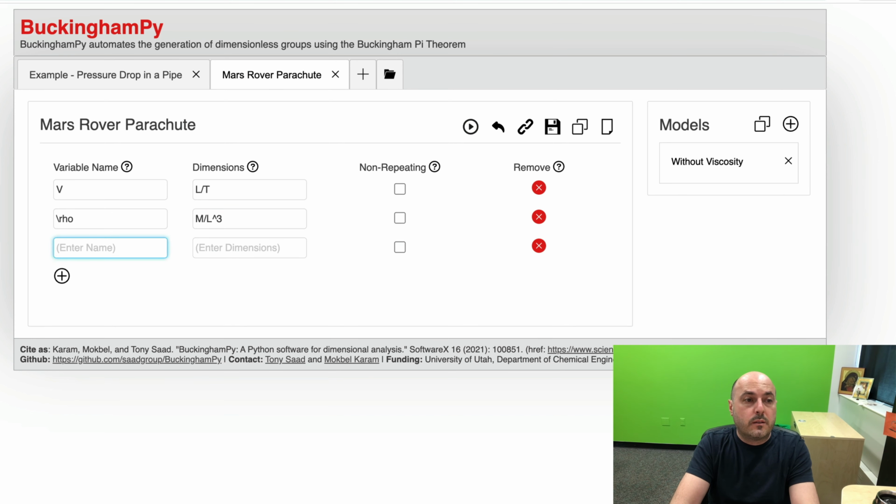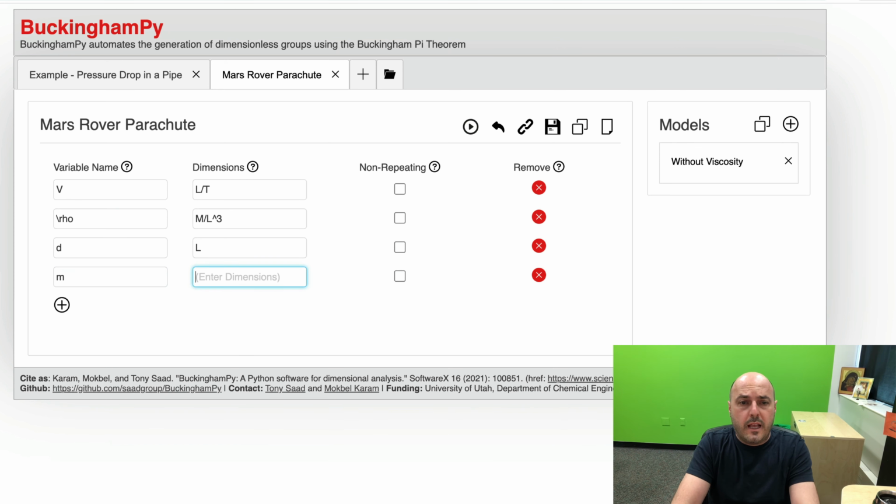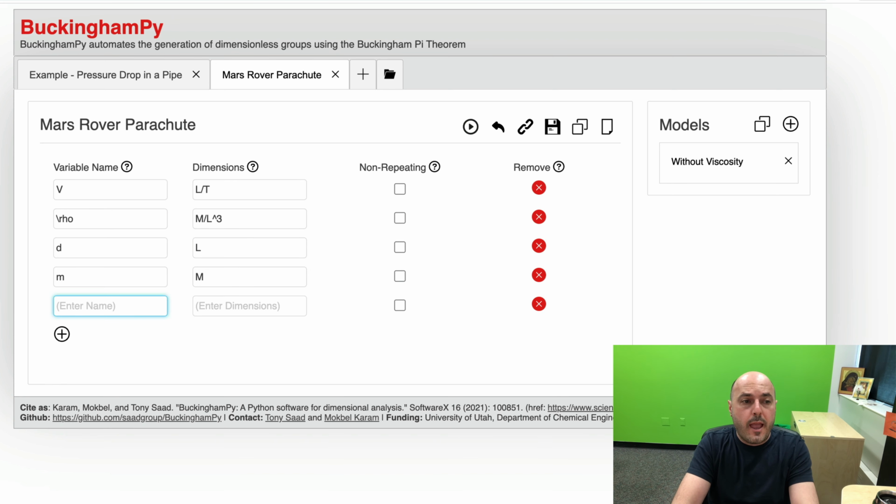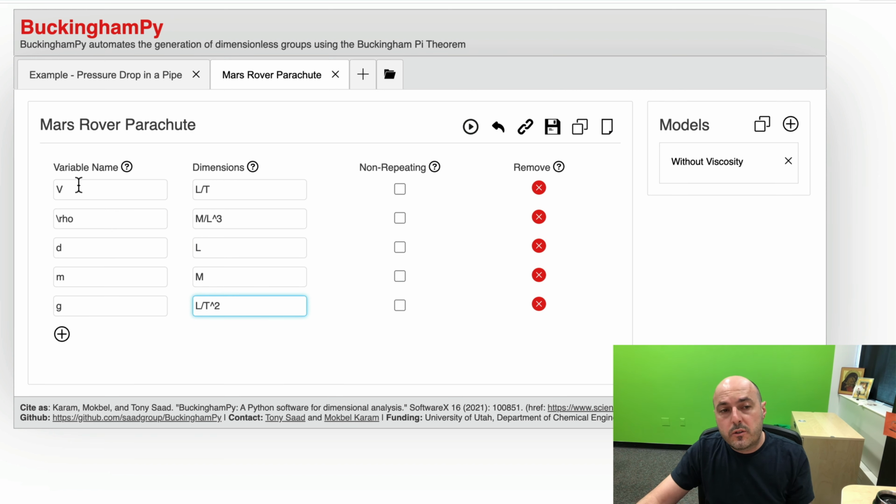Okay, again, press tab, put in canopy diameter, dimensions L, payload mass, lowercase m, has dimensions of capital M, and finally gravity g has dimensions of L/T squared. And because we are interested in determining the velocity, you want to select non-repeating over here.